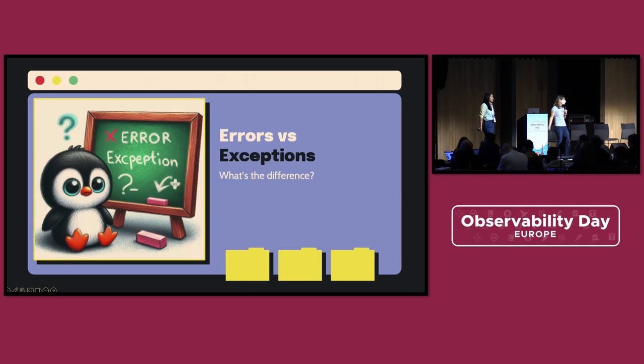We talk about errors, we talk about exceptions, but what is the difference between the two? Now, there are different definitions of errors and exceptions, and we can probably argue all day about this, but we've come across definitions that we particularly like, so these will be the basis for our talk here. Note that these are definitions for errors and exceptions within the context of technology purely, but not necessarily in the context of OpenTelemetry.